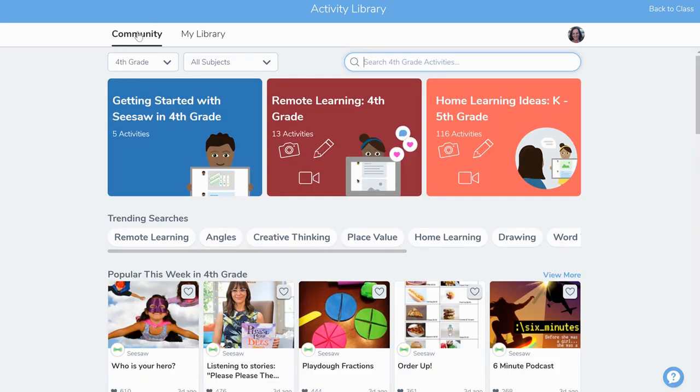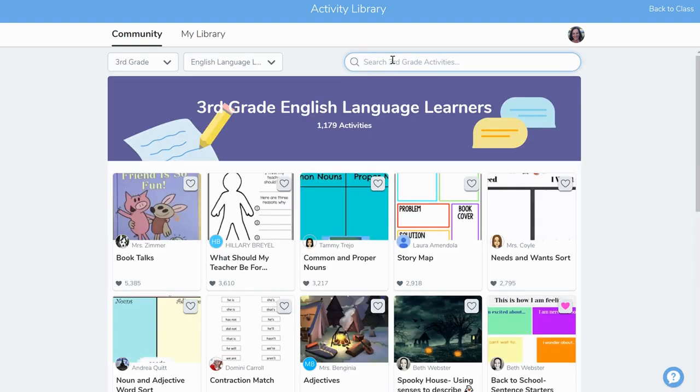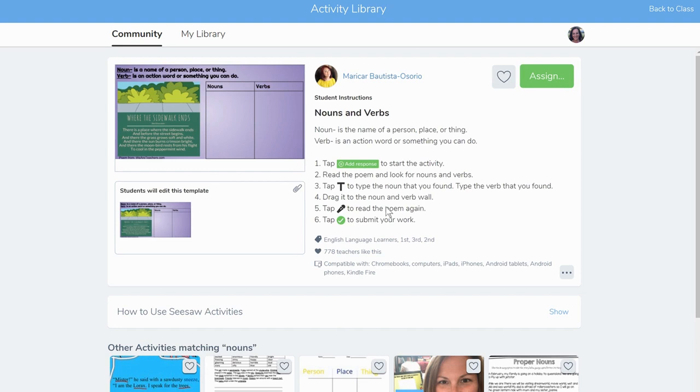We're in the community because we're going to find one that's already done that we want to just tweak. So I'm going to go to 3rd grade English language learners. I might type in nouns. So this is my search. Okay, so let's go to nouns and verbs. I'm going to click on this one. Okay, so basically this is the activity.